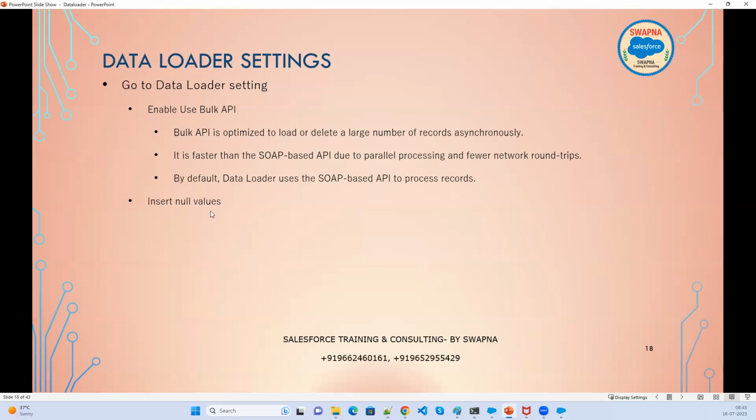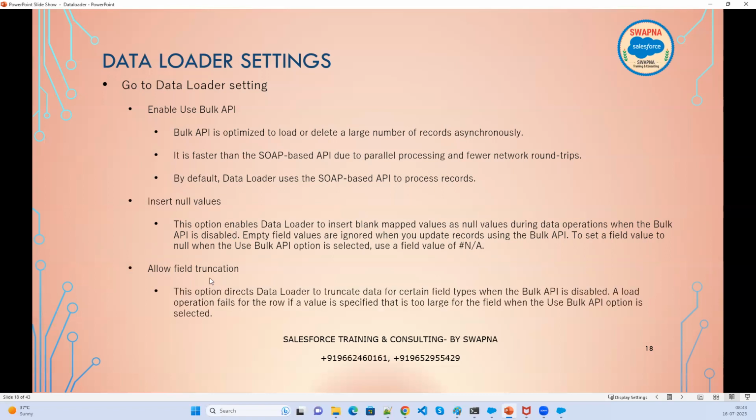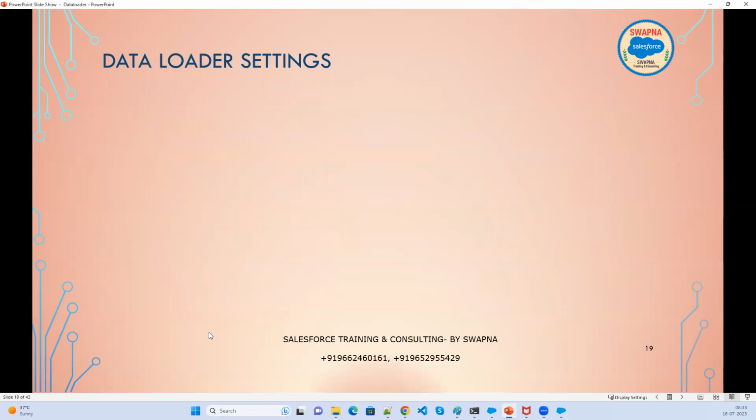Now insert null. So a few settings which we need to do in the DataLoader. One is enable bulk API, insert null values, allow field truncation. Insert null values is enabled in the DataLoader to insert blank values. If you wanted to insert them, then just make sure that you enable this. Allow field truncation: in case you have a longer text in the CSV file, but you wanted to truncate it, then you can use allow field truncation.